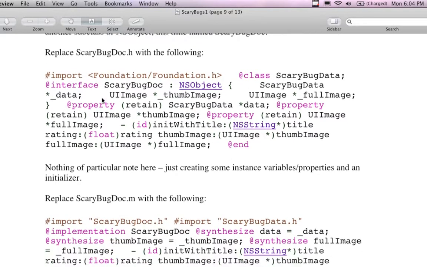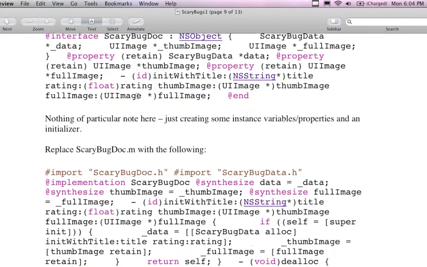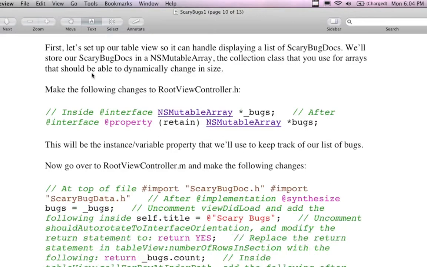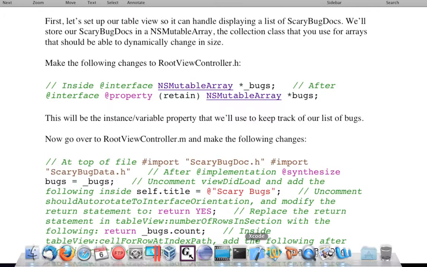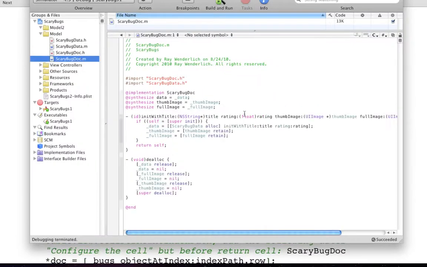It's about the same. Replacing the .h code with this code here, and the .m code with this code here. And let's see. That one is in here, so it's really just the same type of code over again, except this one's keeping track of the data and the thumbnail, the thumb image, I should call it. The full image, the thumb image, and the data that's associated with the image in terms of the scarybug data.